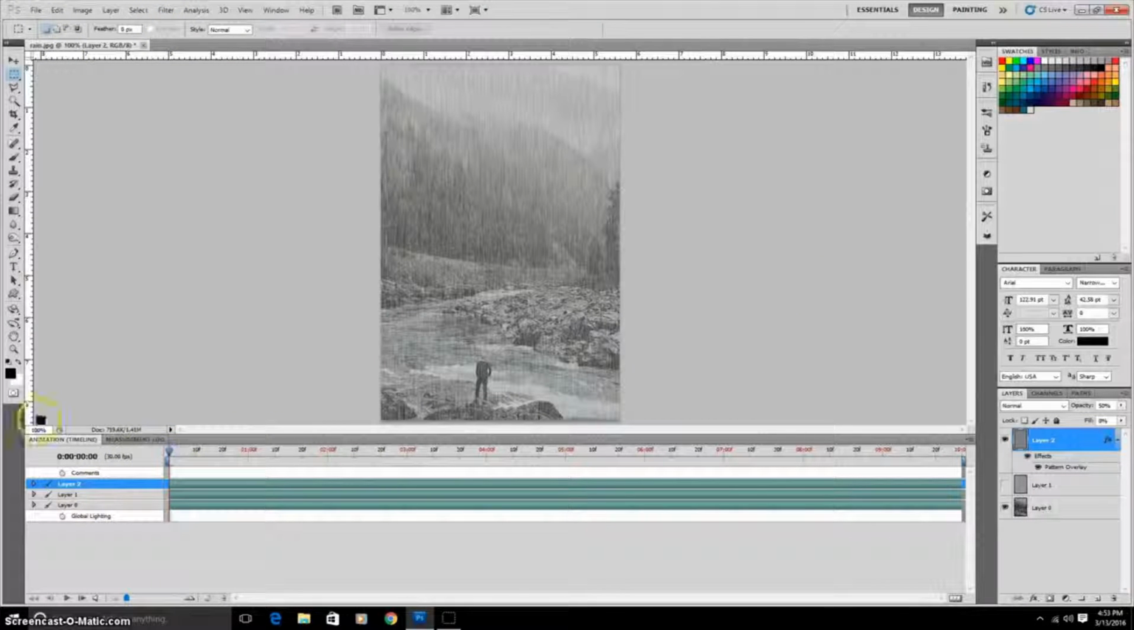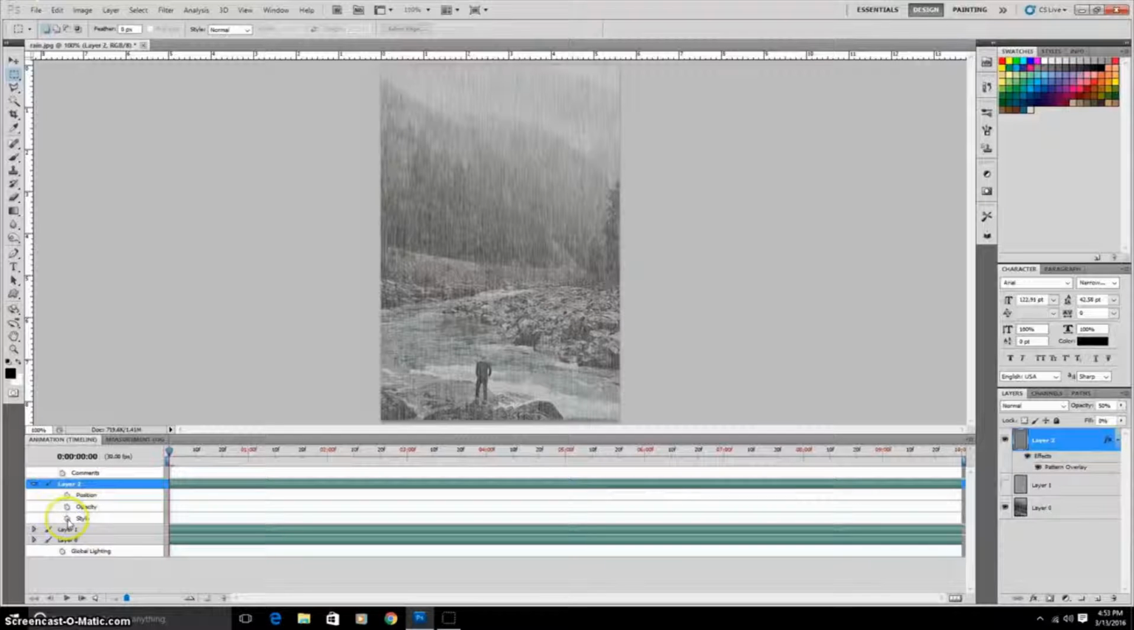And so what I'm going to do here is, Layer 2 is the one that has my rain. I'm going to click this little arrow to the side, and I'm going to go down to Style, and I'm going to make sure this blue arrow is all the way to the left. I'm going to click the little stopwatch, and it's going to put in a little keyframe right there. All right, and then I'm going to move this arrow all the way over to the side of my animation.